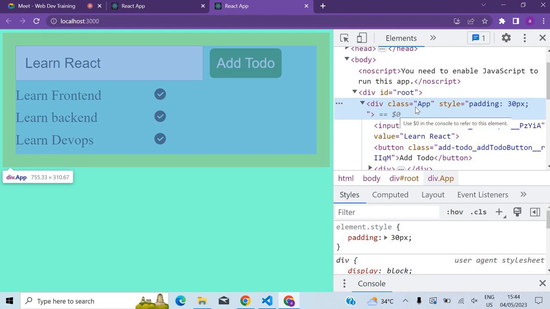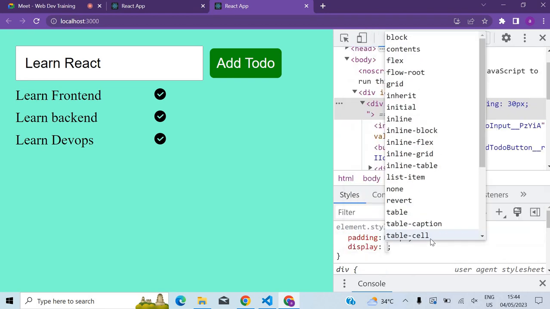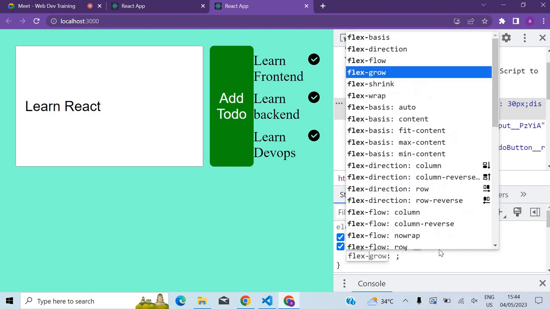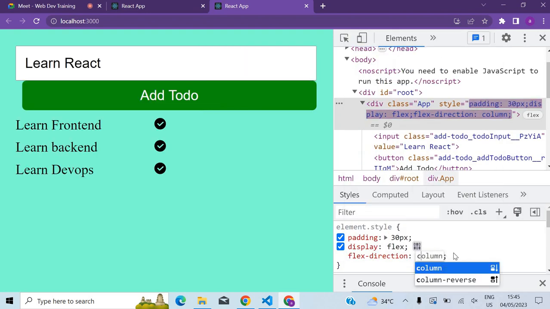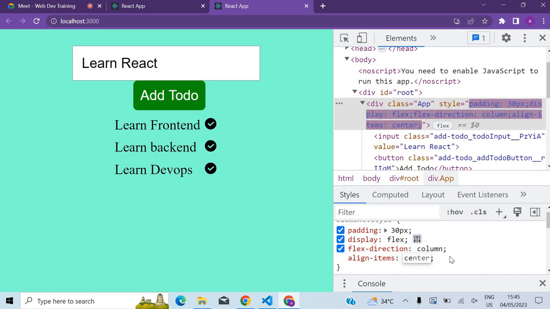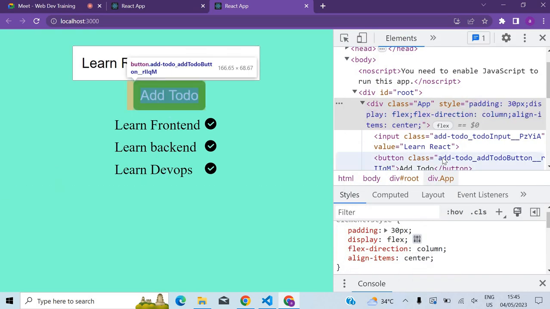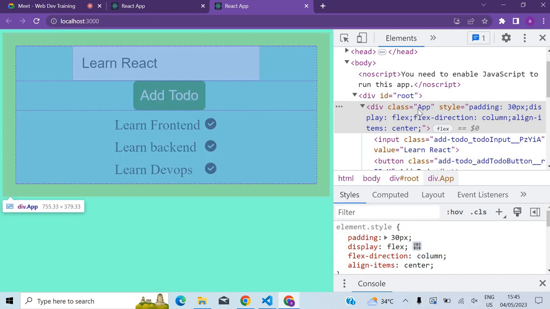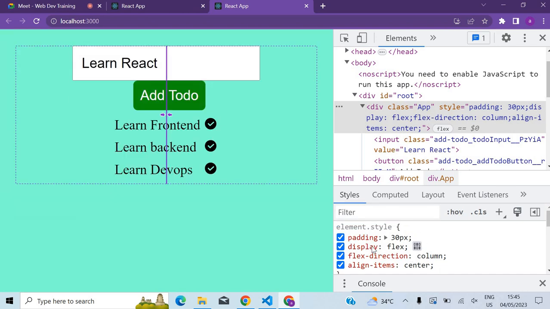So let me apply flex for this app. For this element, display is going to be flex, and the flex direction should be column. Justify content, sorry, align items center. You see, this is fine. But the problem is these things are appearing in two different lines. We don't want that. We'll come back to it. But this is the first thing: for the class app, I want to apply these things. Let me just copy that.